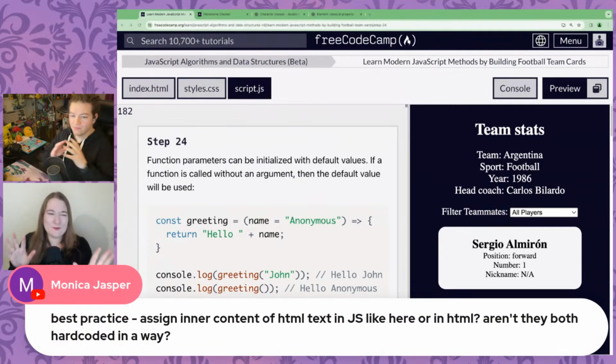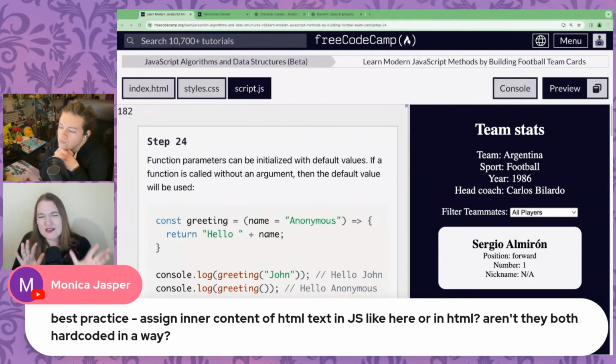I'm going to say, so, best practice. We're not going to get too hung up about best practice, but generally, do you assign the inner context of HTML text in JavaScript or in HTML? Aren't they both hard coded the same way? I think what this question's asking is if you've got the chance to set text, should you be setting it as an HTML element or should you be injecting it from JavaScript? What do you prefer if you have a choice?